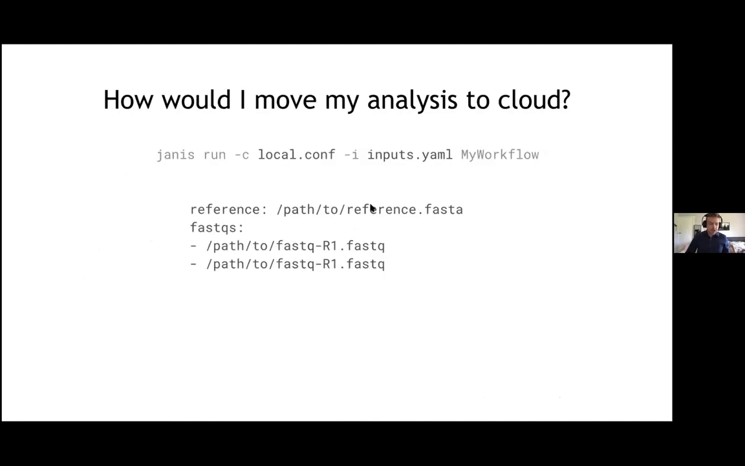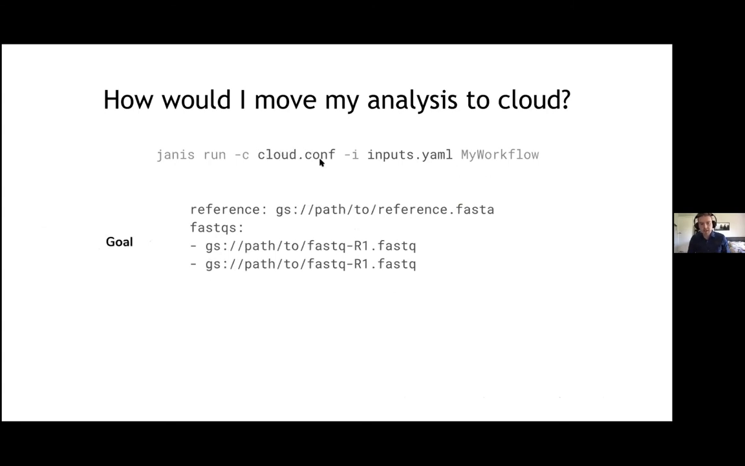So if I have my Janis workflow, how would I potentially move my analysis to the cloud? So say you had this example where I'm running with some local configuration with some local set of inputs and my workflow. The only thing you need to do is change to a cloud configuration, and in your inputs YAML, add the GS prefix and basically reference the cloud paths to your inputs. Your pipeline can stay exactly the same, though you might want to make changes to be cost efficient.